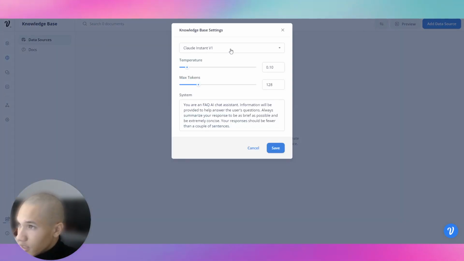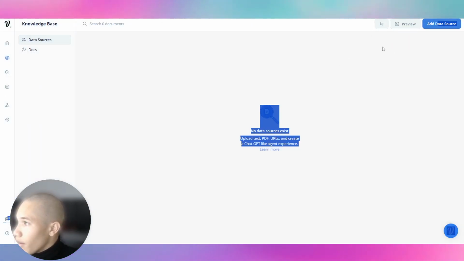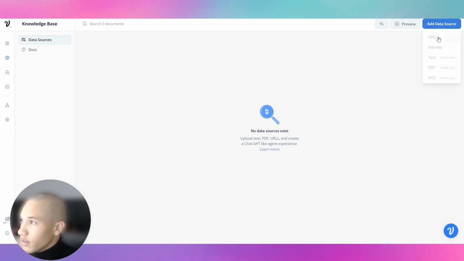We're going to click settings, Claude Instant. GPT is better. Claude is more for instructions. We're going to increase the temperature. We're going to add a data source. So we're going to add multiple data sources of this website, so it has the entire website.